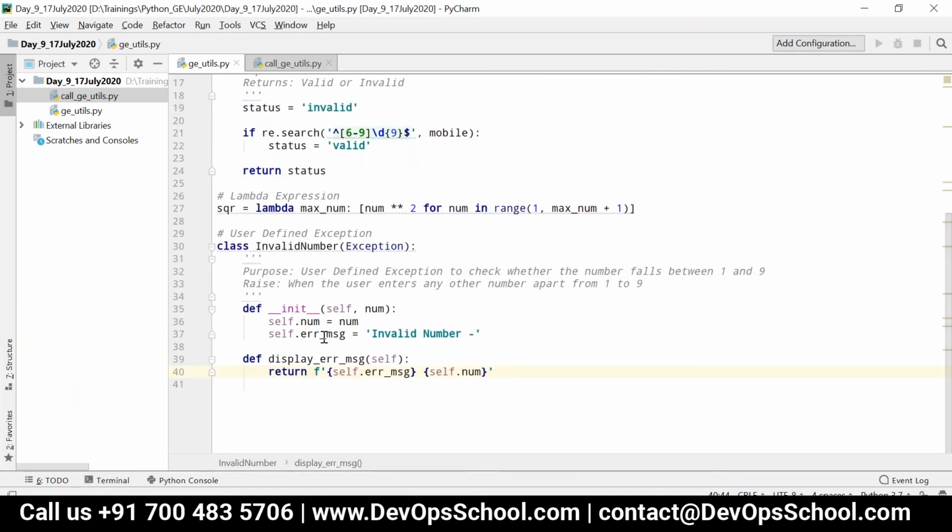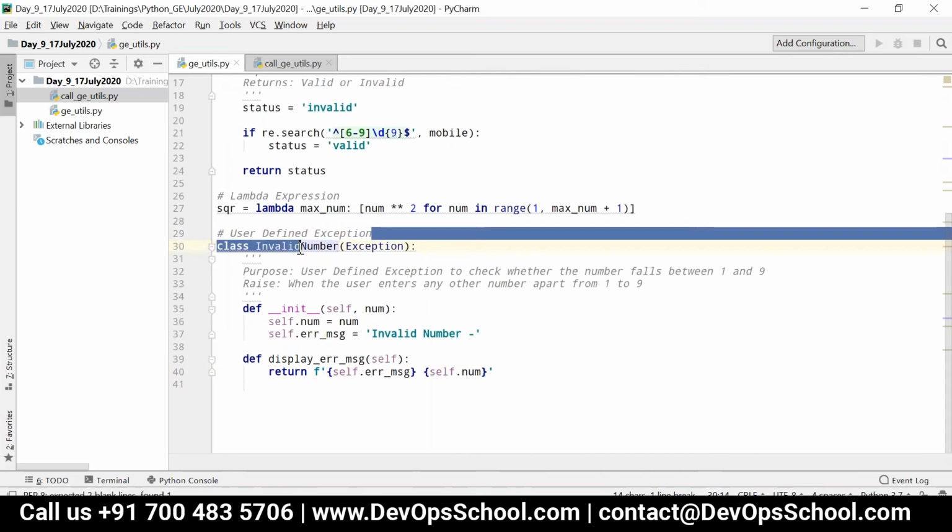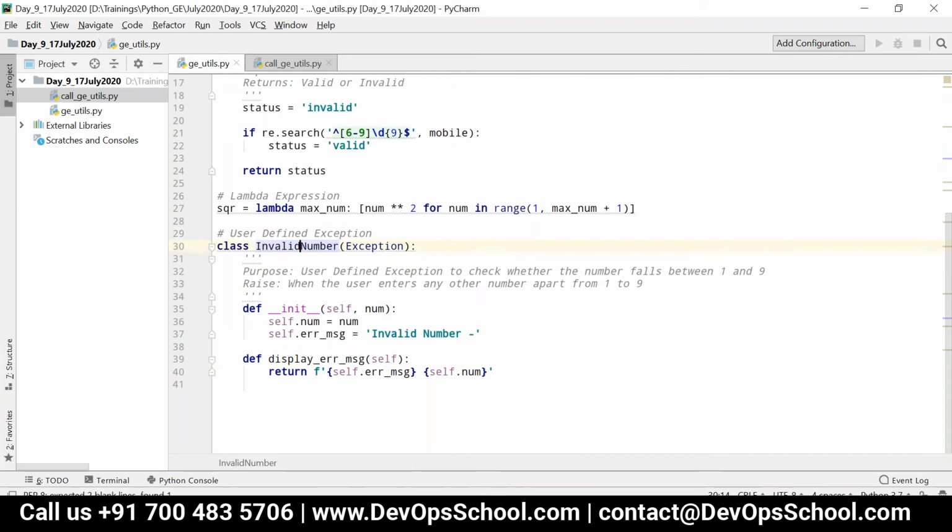So what is the advantage? If I want to change the error message, I can change only in my module. It is not required to change in the places where I have handled this exception. It is not required for me to change in the files where I have handled the exceptions. I can change only in the place where I have defined the exception.